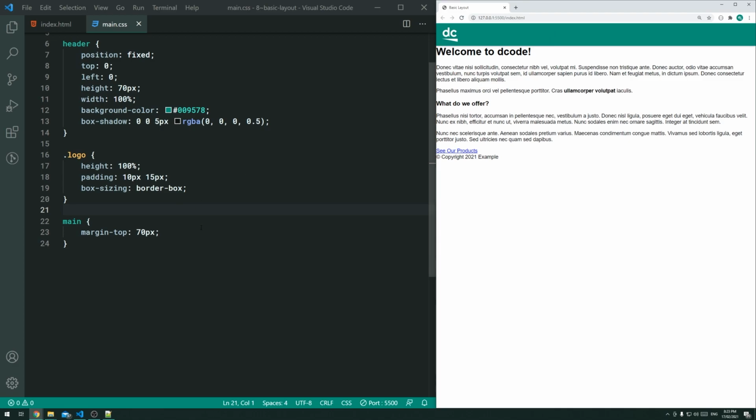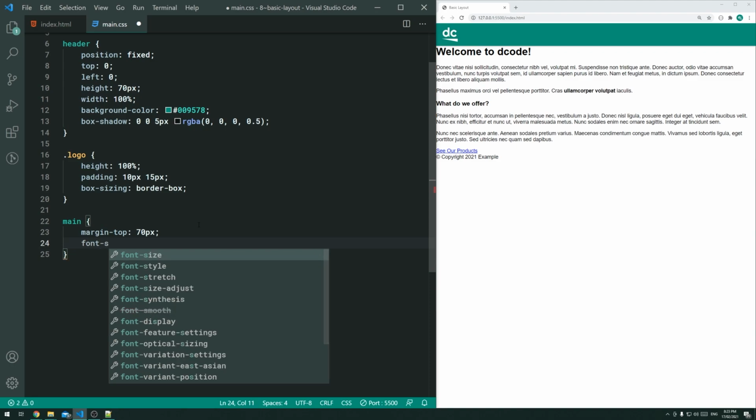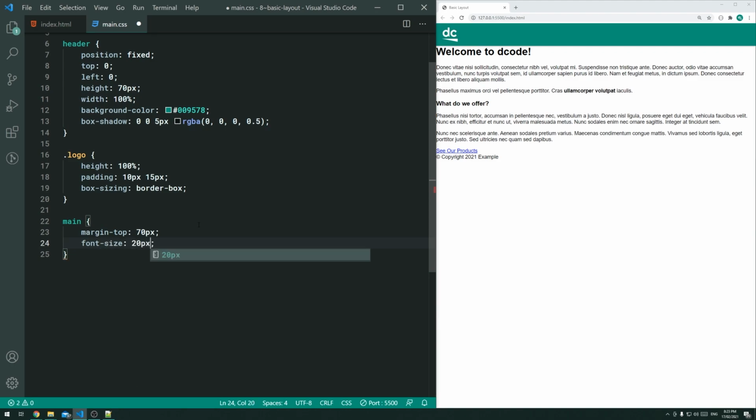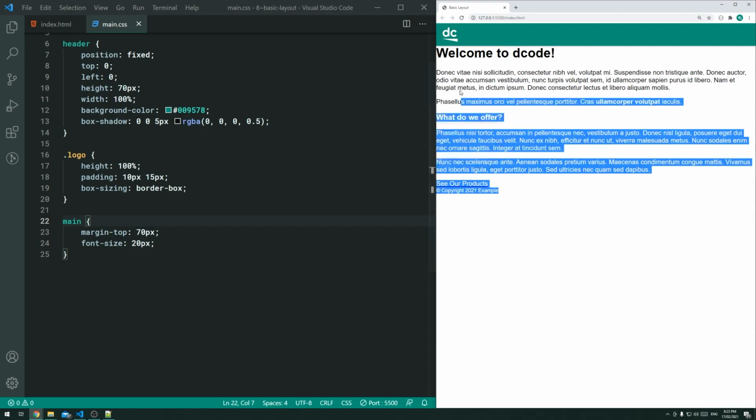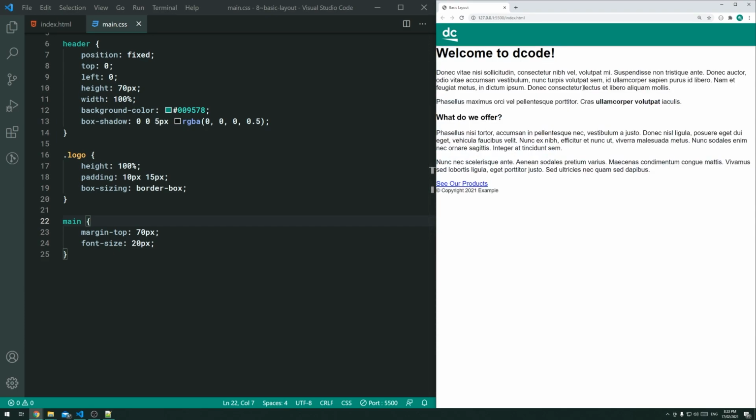Okay, we can also say a font size here of 20px just to increase the overall font size of the elements on the actual main section. Then we can say right down here just a color or text color of 333 for a dark gray. Now we get this result right here.